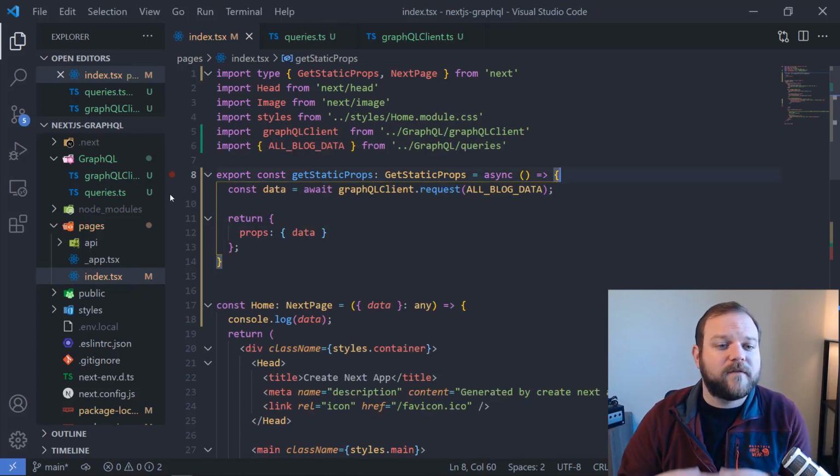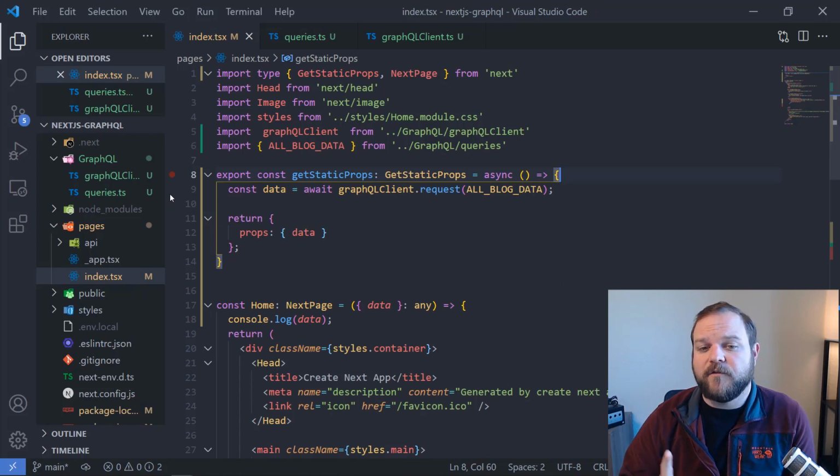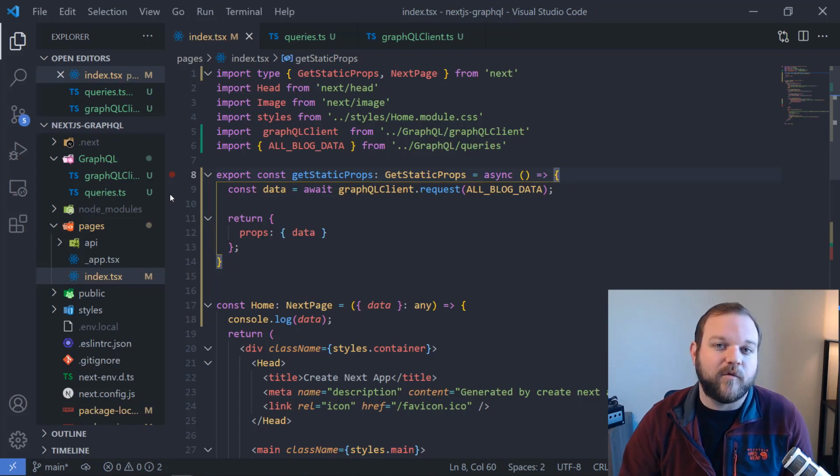So this is a format that's a little more typical, where you have your GraphQL client, you can import it, and you can import your query, and just use those directly inside of getStaticProps. You're probably not going to want to set up your client, set up the authorization in every single one of your pages. So this sort of a setup moves you away from that.